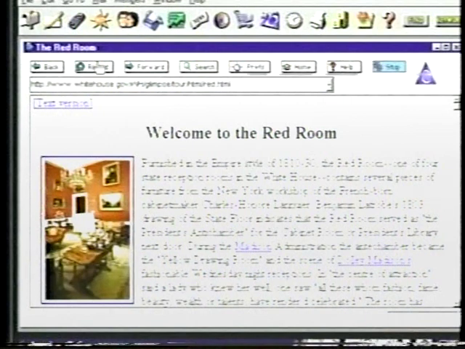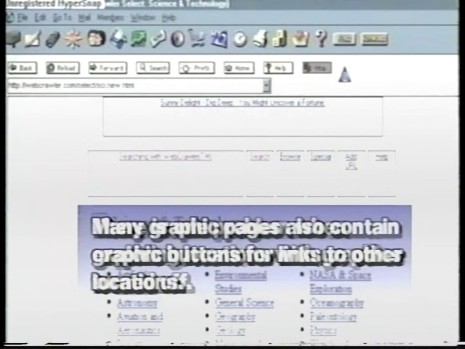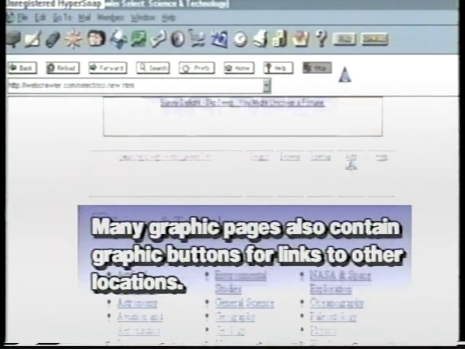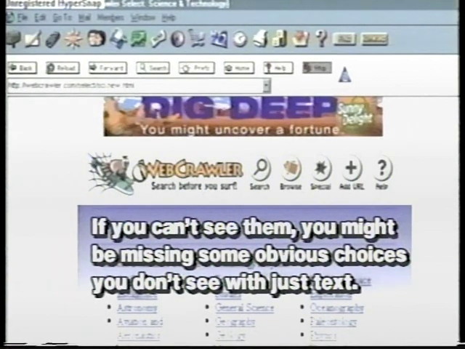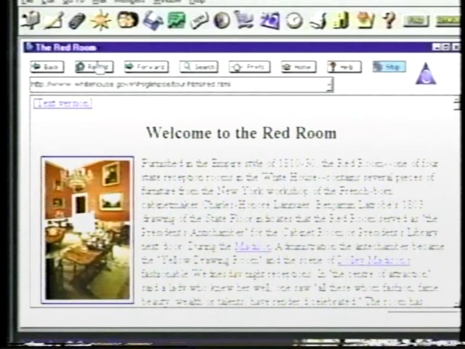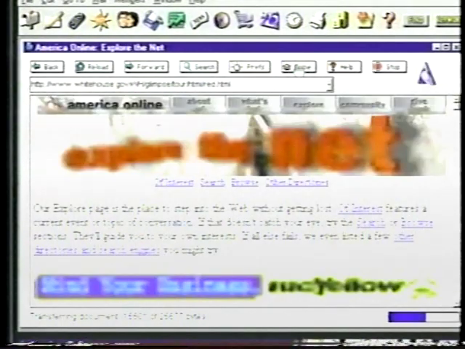Having graphics off is a good way to surf the web with less online time. And when you arrive at a site you want to see, turn graphics on and reload the screen. There is one problem when exploring locations with graphics turned off. Many websites also contain graphic buttons for links to other locations. If you can't see them, you might be missing some obvious choices you don't see with just text. Now click on the Home button. Since we entered Explorer as our home page in the Prefs window, we are now taken to that page.